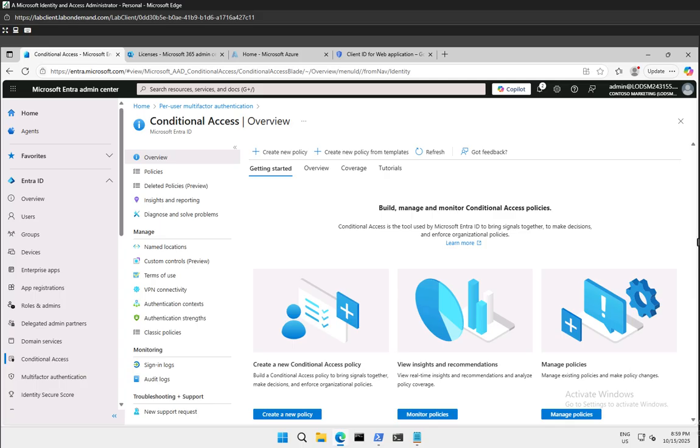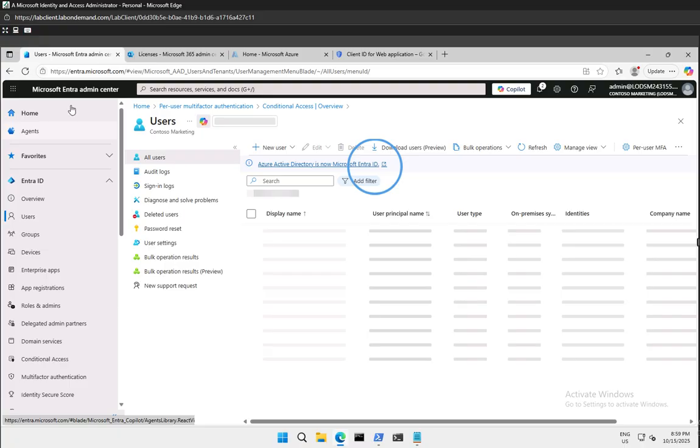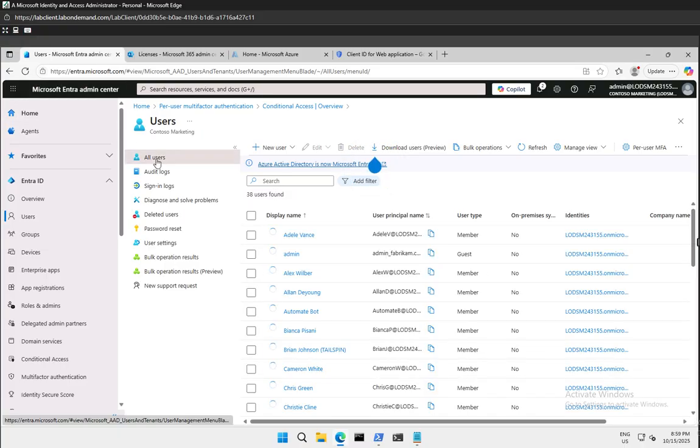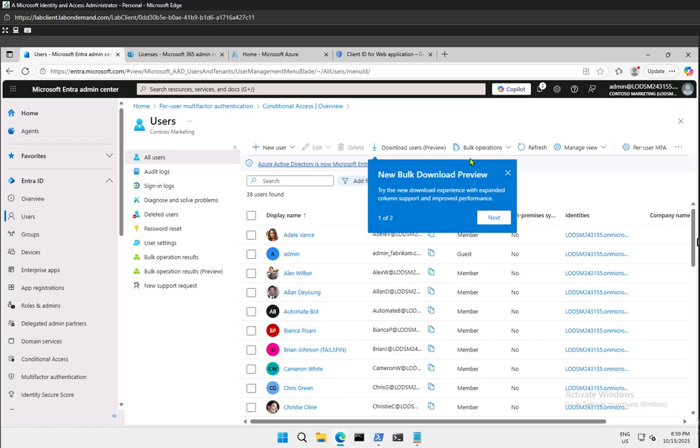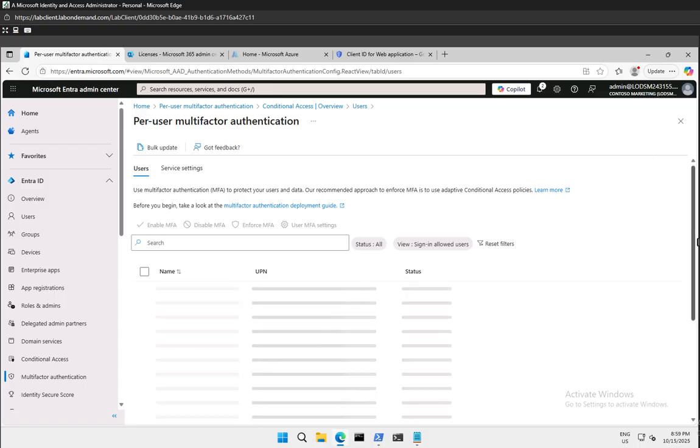Exercise 2 is configure MFA to be required for the login. So we will go back to users under Entra ID on the Microsoft Entra ID homepage, under all users. So at the top of the page we have per user MFA here. We are going to click on that.